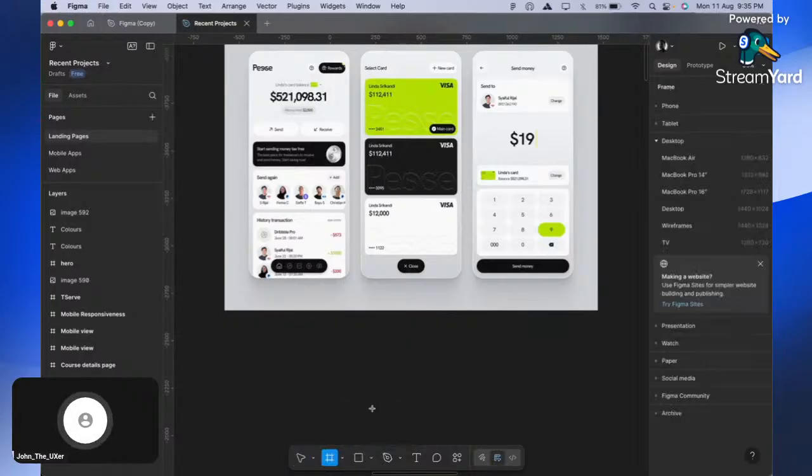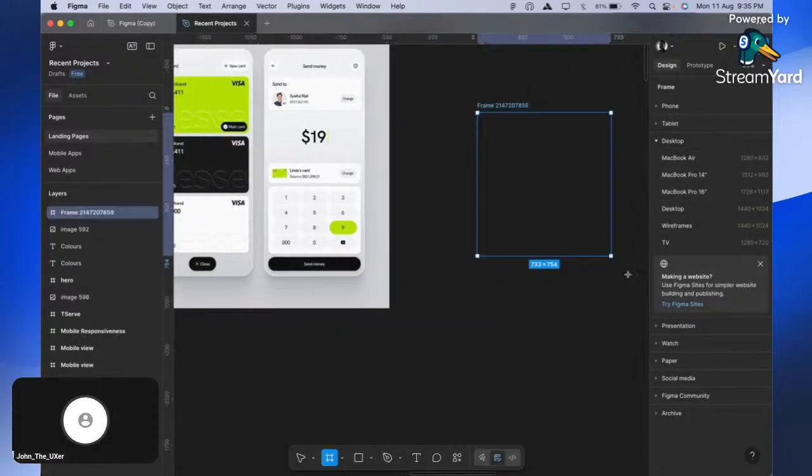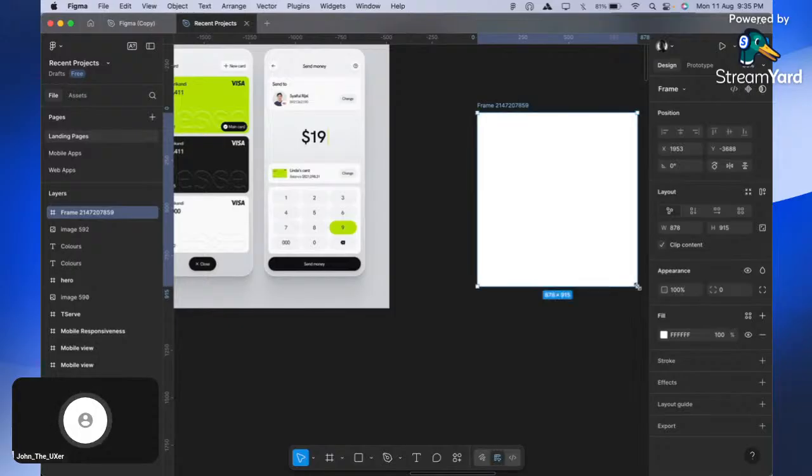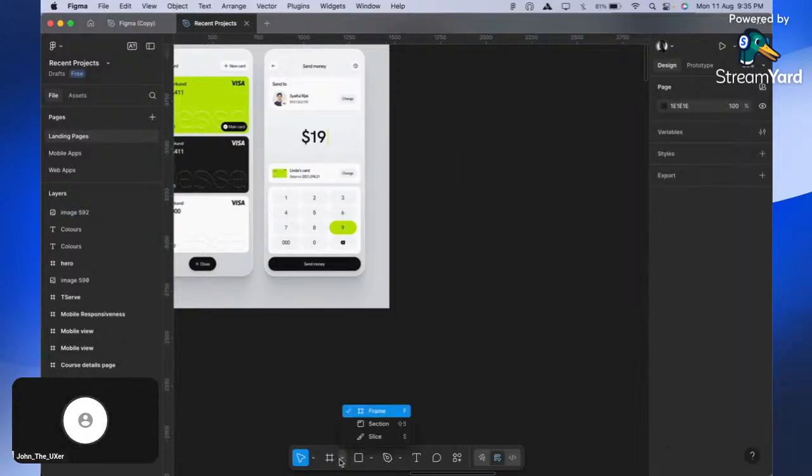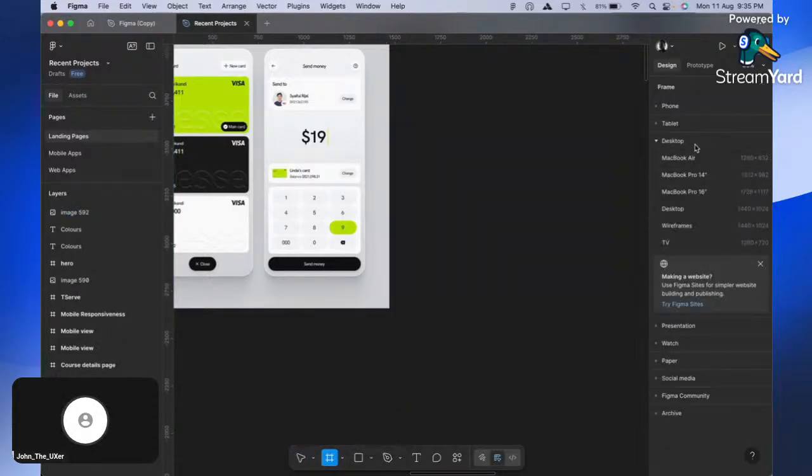So I click on frame. When I click on frame, it shows this as well, right? Or I click on F on my keyboard. And once it shows that, I can decide to draw a frame, right? But what I want is a mobile frame. So I'll just click on that, click on frame, and then frame opens up.